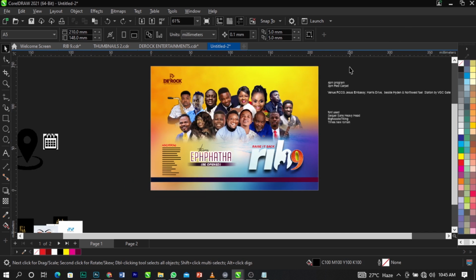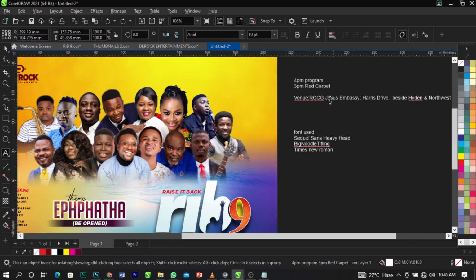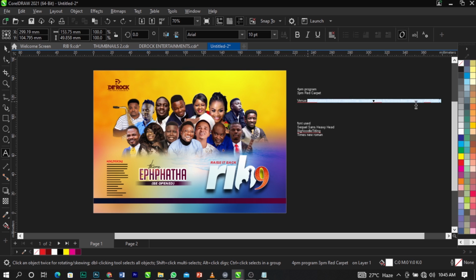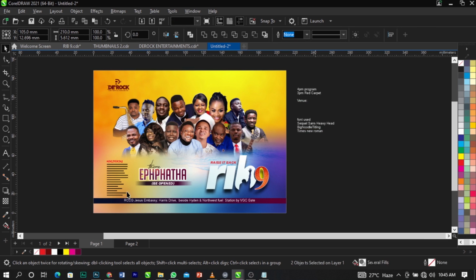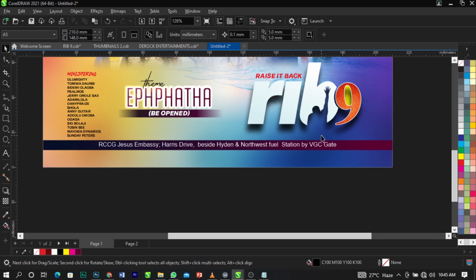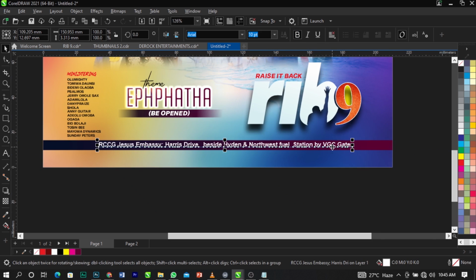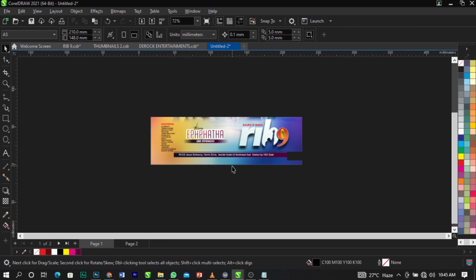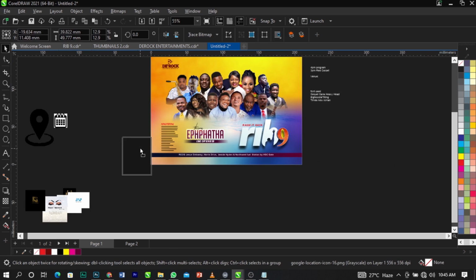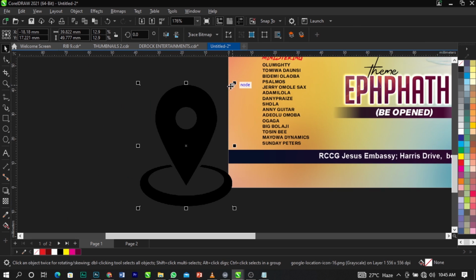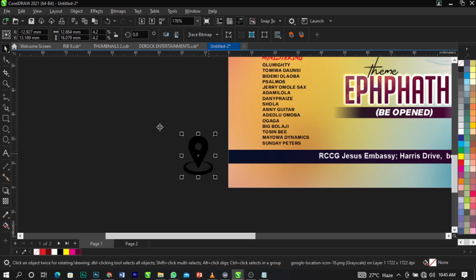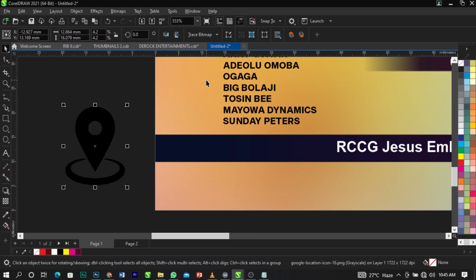So the next thing I'm going to do is copy the venue. I'm going to cut the venue and paste it here. Once you do that, you can bold it, reduce this, and leave that to that. So the next thing I'm going to do is bring in this venue icon, and I'm going to extract this so we can change the color to whatever we want to use.